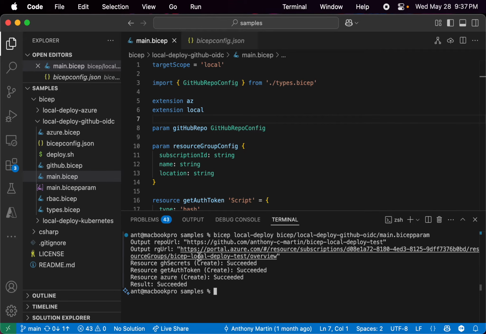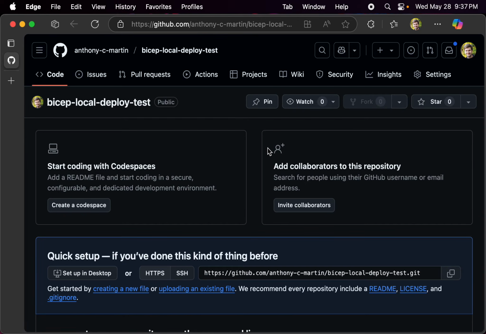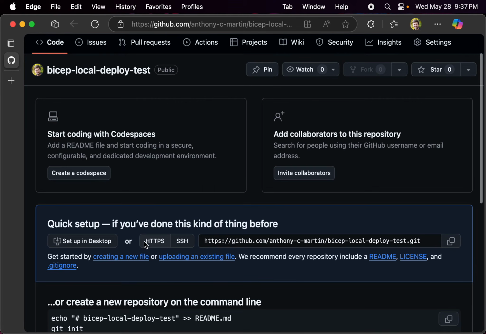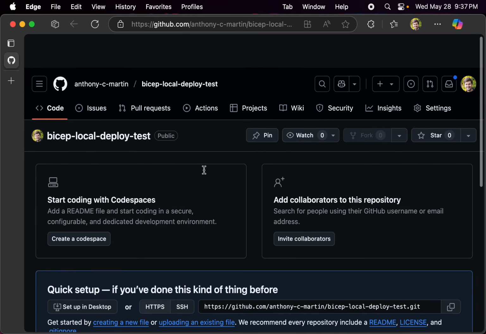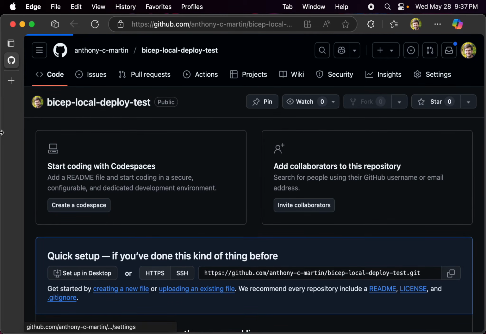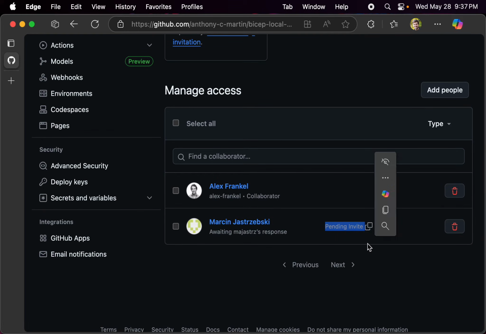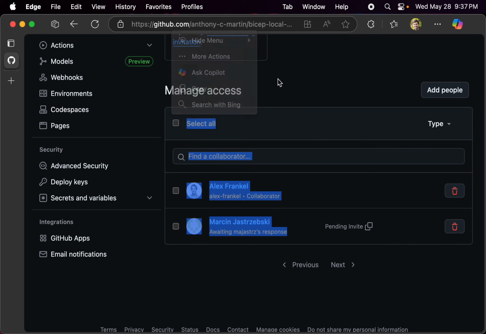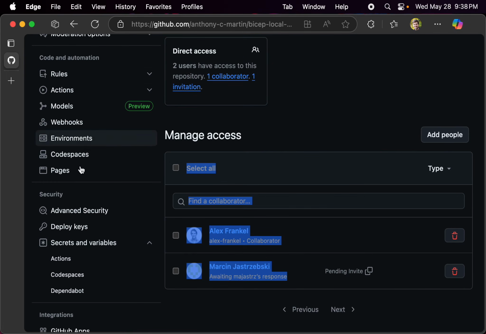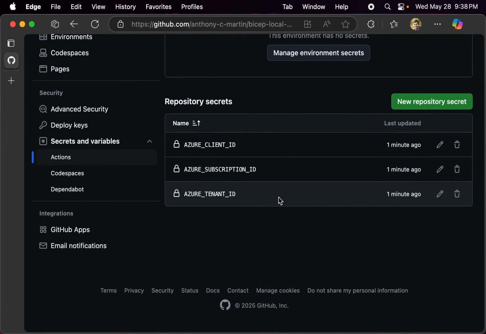Okay, so we can see our local deployment finished. I've just added these two outputs just so I can show you what things look like. Let's click through to the repo I've created. So this is not particularly interesting. It's a completely blank repo. But if we look at the settings here, we can see that the two collaborators I wanted to give access to, I've given access to. And then if we look at secrets and variables, we can see those three repository secrets that we need for the OIDC connection have been created.